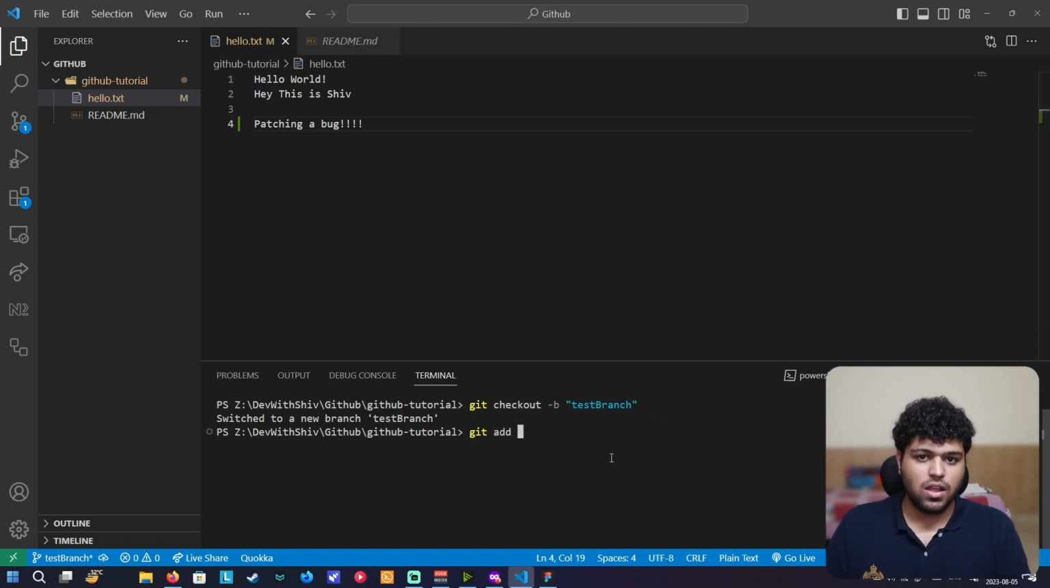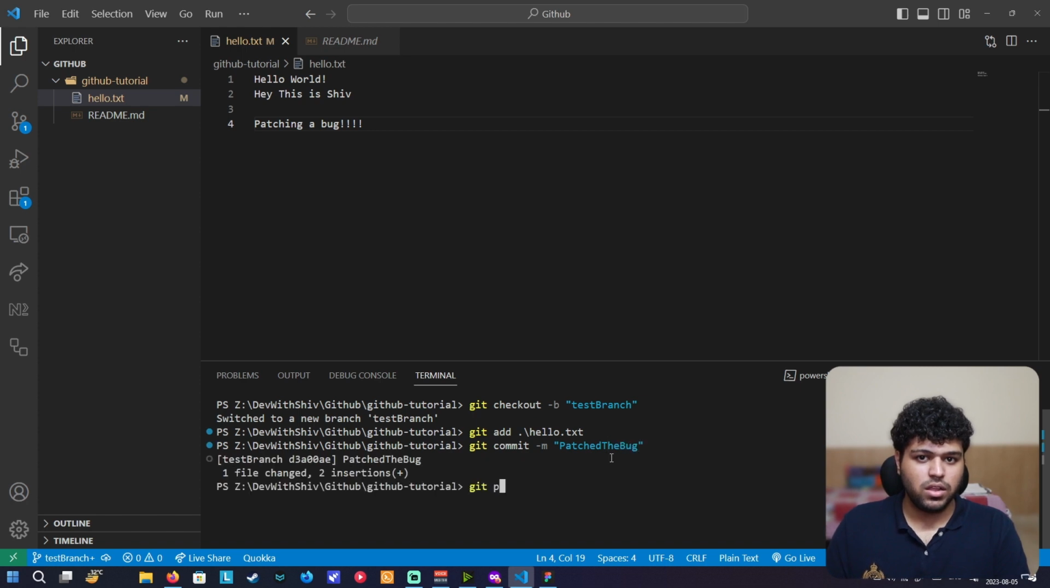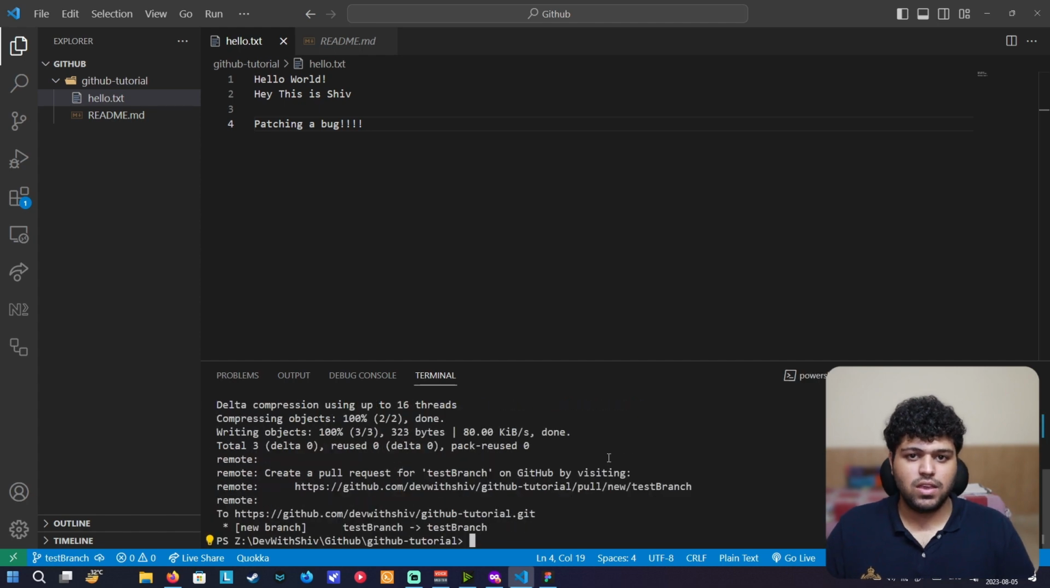So let's just apply the same steps we did before. git add hello.txt, git commit, patched the bug, git push origin main. But right now, the branch we are tackling with is not main, it is called test branch. So I'm just going to write the name of the branch that I want to push the commit into. So I'll just run this command. And here we can see the code has been successfully pushed to test branch.